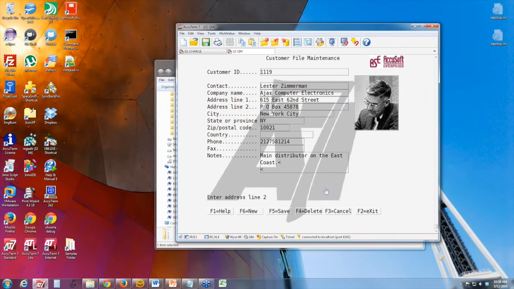I can use my cursor keys to go through the fields. I can click in a field to select it. I can click in the field to move the cursor to that point. So it works a lot like a GUI application, but it's entirely a green screen application. So it's a way to make your green screen apps look better and run better.